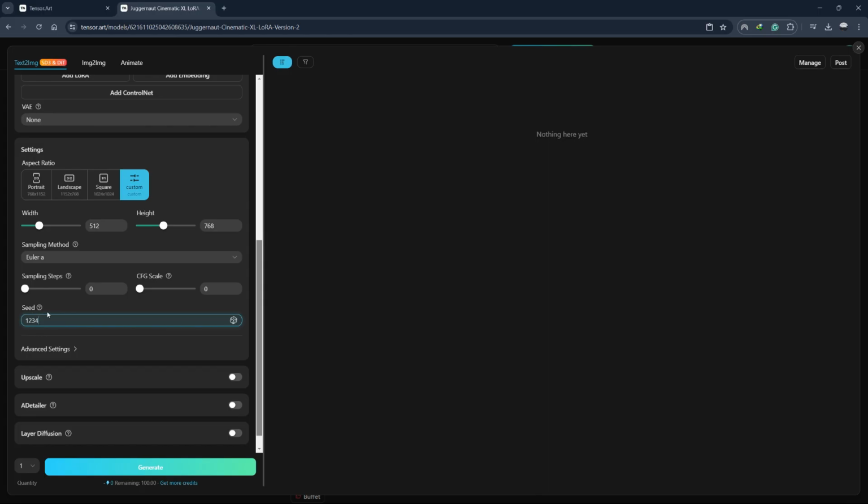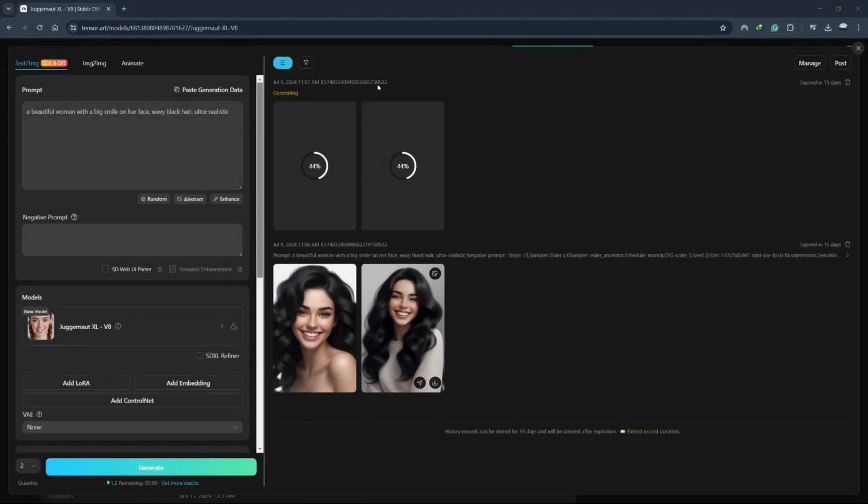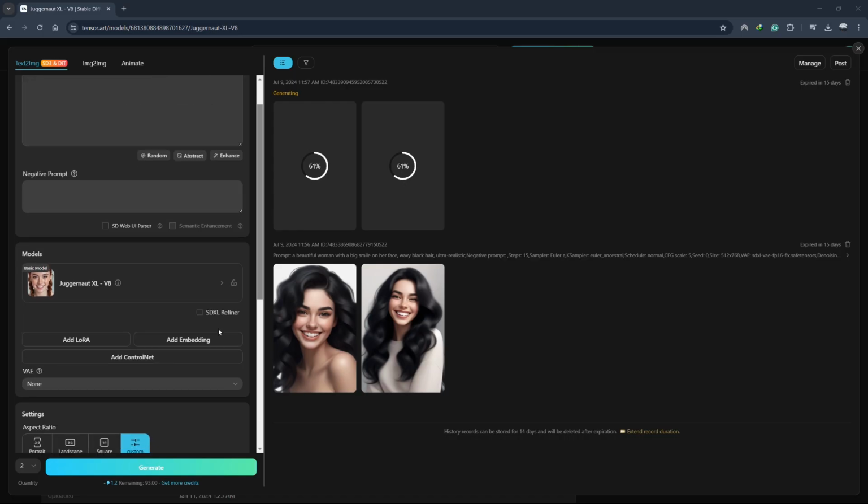Now, put any random number that you can easily remember. Let's say I'm going to type 1234. Then go to the prompt section. I'm going to give it a prompt: a beautiful woman with a big smile on her face, wavy black hair, ultra realistic. Now hit generate. This will take only a few seconds to generate the images.